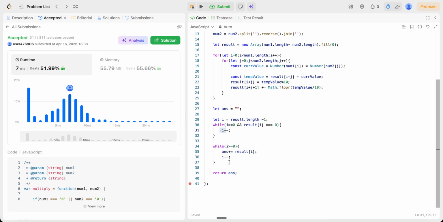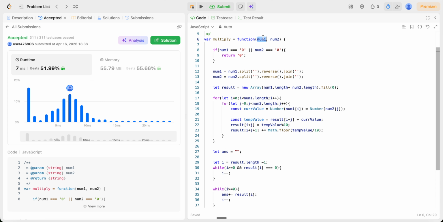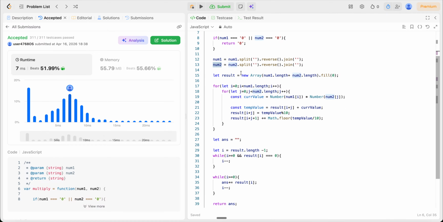Okay, let's also understand the time and space complexity of this. Time complexity of this solution is big O of m cross n, considering m is the length of num1 array and n is the length of num2 array, and we are using extra space of array m plus n, because for the answer we are using m plus n, and these are just one-time variables, and this is m cross n, right?